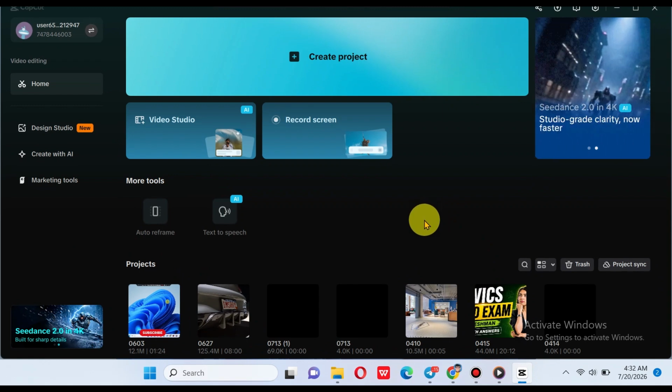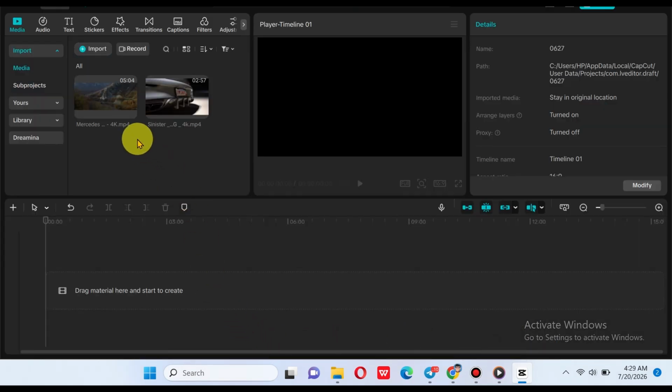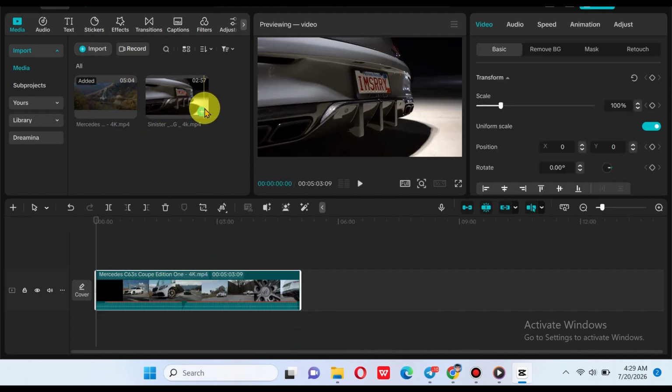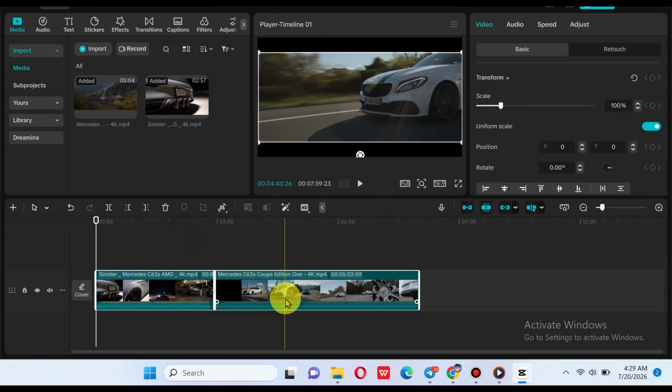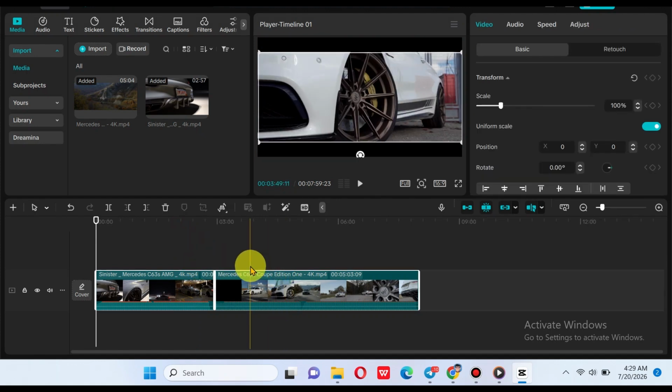Next, create a new project or open an existing one. Then add your video clips to the timeline. Next, click on the first clip you want to select. Press and hold the Control key on your keyboard. While holding the Control key, click on the other clips you want to select.